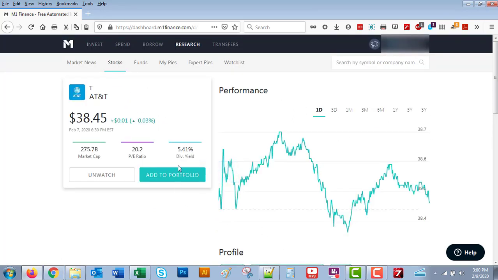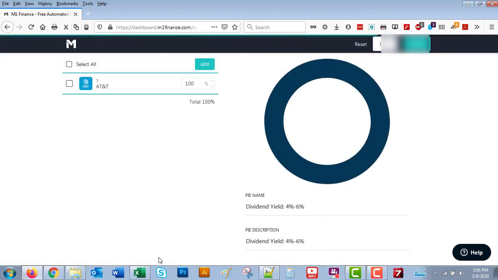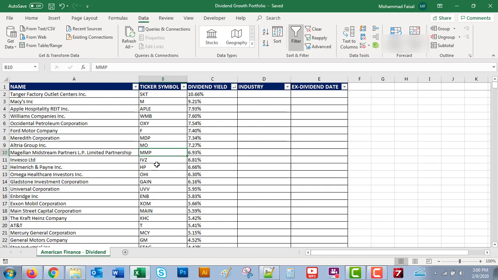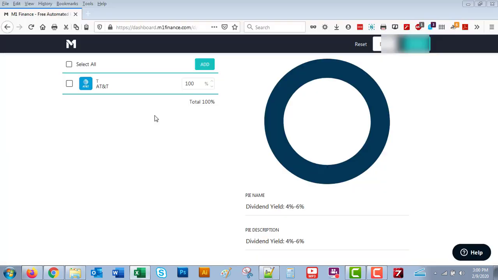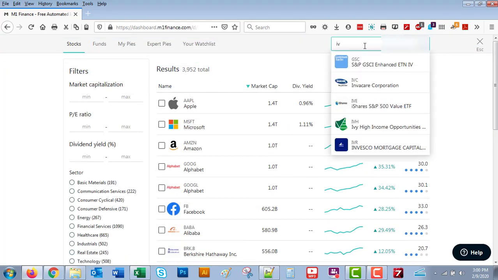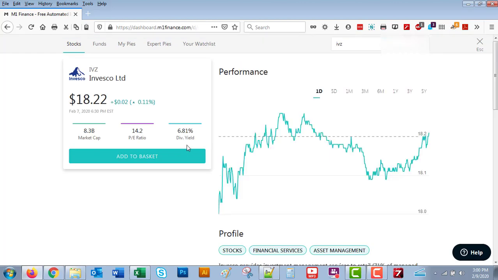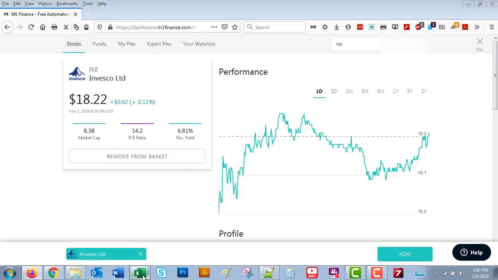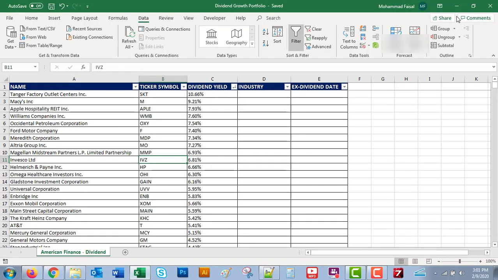So I already added AT&T. That's a great stock, guys. So I'm really happy with it. So I already have this on my pie. So let's go back and add a couple more. So I'll add IVZ. Add to basket. Next is HP.